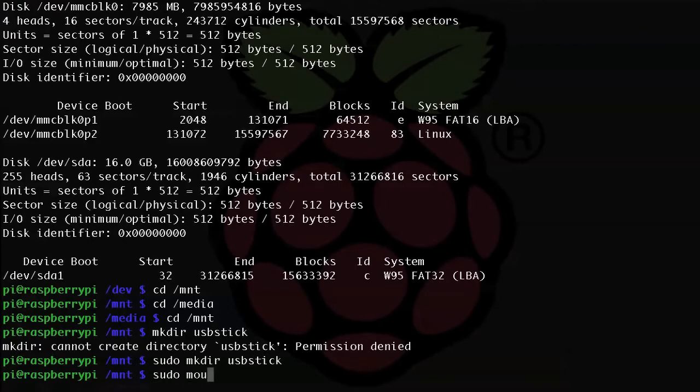So sudo mount /dev/sda1, which is what we found out earlier, and then /mnt/USBstick. Now it will mount it there, but the problem with this is that it will only be available to root. So we would rather tell the mount command our regular Pi username can have permission for this drive, like this.